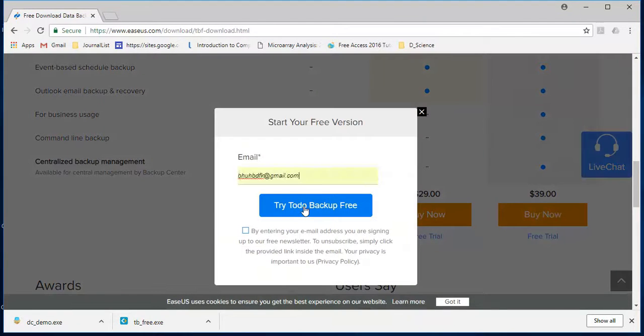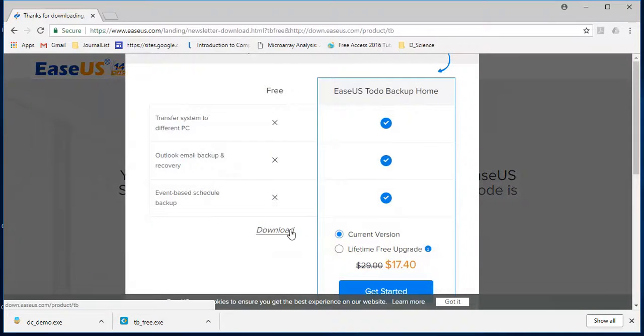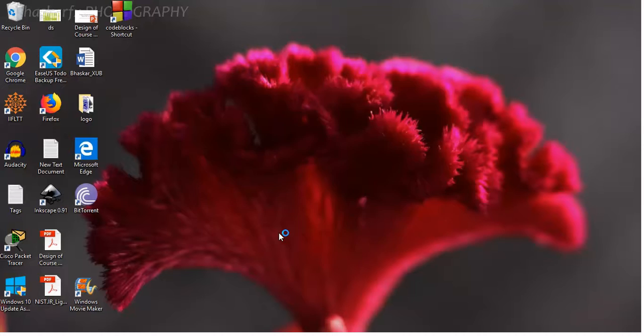So it's asking for email. I entered the email and tried the backup free. You can see I'm downloading the free version. It is downloading. Okay, it is done. Now I'm installing it.